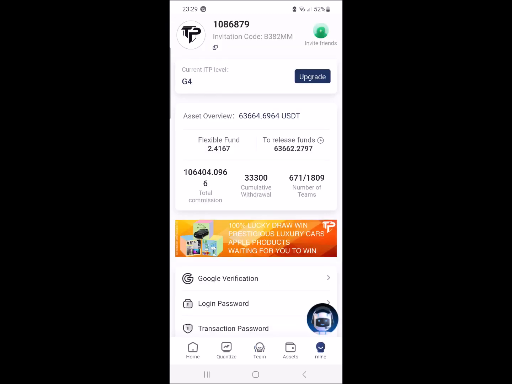Okay, so if I go to the Mine page, which is in the bottom menu on the right-hand side, Mine. Now at the top is my ID number, and below that is my invitation code. Don't mix the two up, okay? If you need to make inquiries to ITP, they will want to know your ID number. The invitation code is what you need to send people when they're looking to sign up.